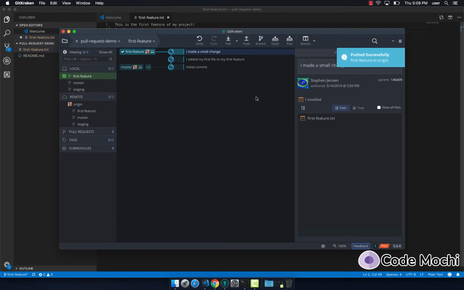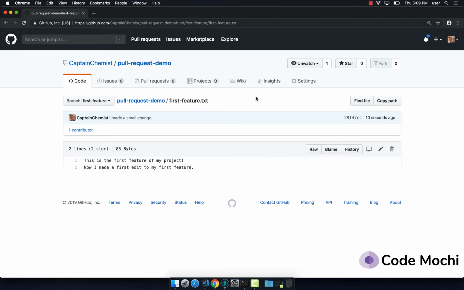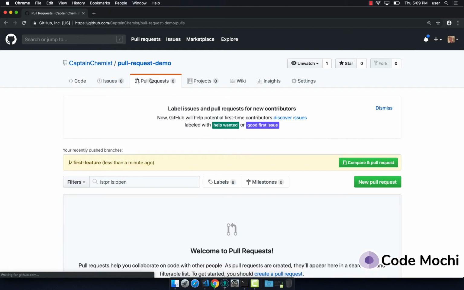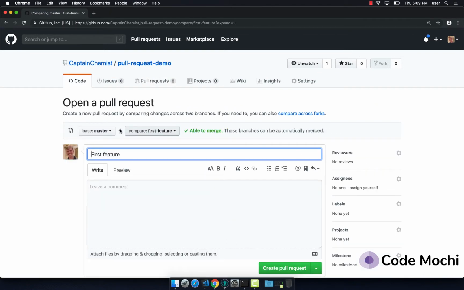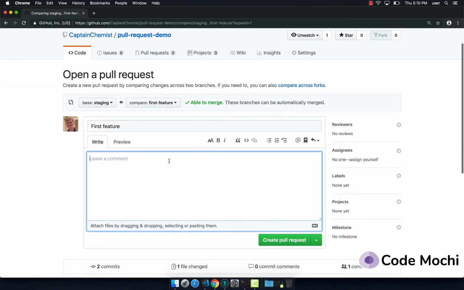So now I want to be able to make my first pull request. So I can go to the pull request tab, and I want to do a pull request from my first feature branch onto my staging branch. So I have to make sure that on the right-hand side, first feature is selected, and on the left-hand side, the base is staging, because I want to be merging from the first feature onto the staging. So I can give it a title and some details about what I did for this particular feature branch, and I could say create a pull request.